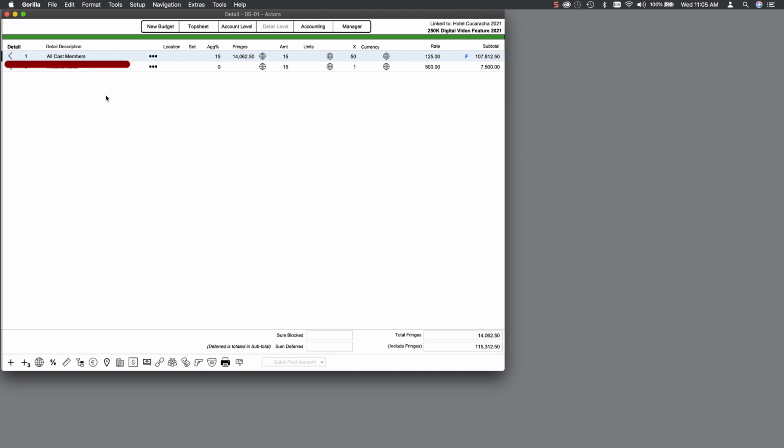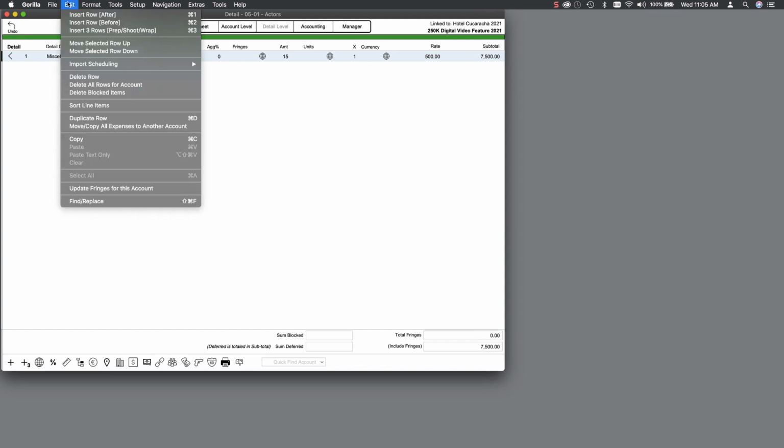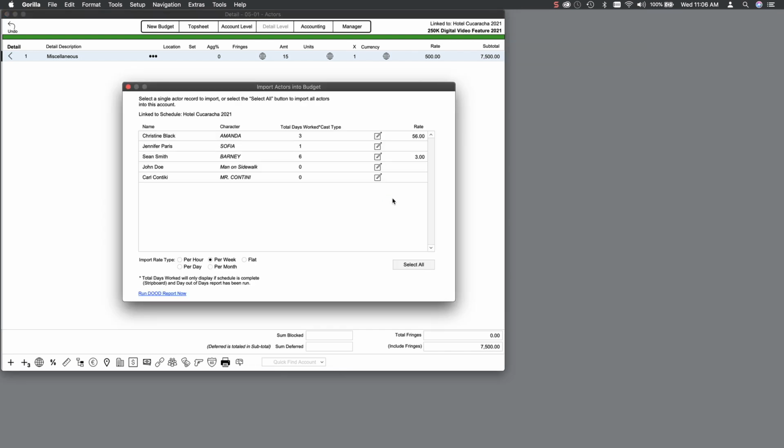Now there is a sample line here, but I'm going to delete it for now. From the Edit pull-down menu, select Import Scheduling, and then Import Actor. Select Per Day for the import rate type, and you will see the daily rates entered for actors for the linked schedule.